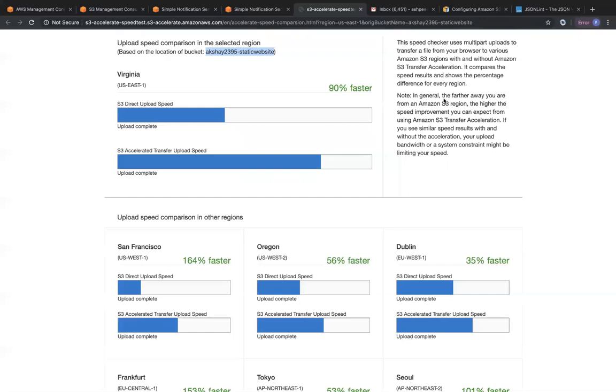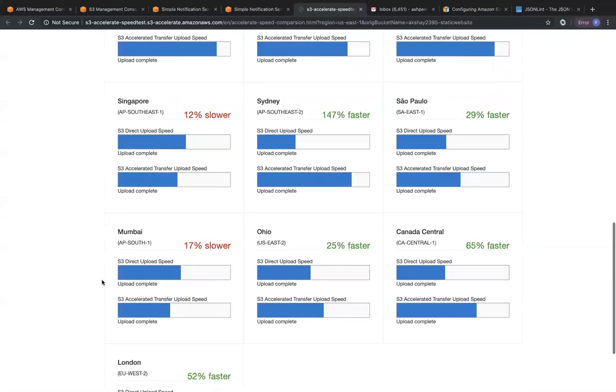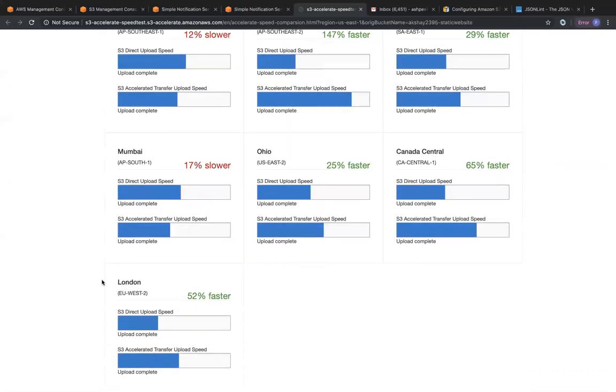So in general, the farther away you are from an S3 region, the higher the speed improvement you can expect from using transfer acceleration, because it utilizes the globally distributed CloudFront edge locations in the background. So if you see a similar speed result with and without, your upload bandwidth or system constraint might be limiting your speed. It's very much possible. Okay. So this is what I wanted to say today regarding the other 5 properties.